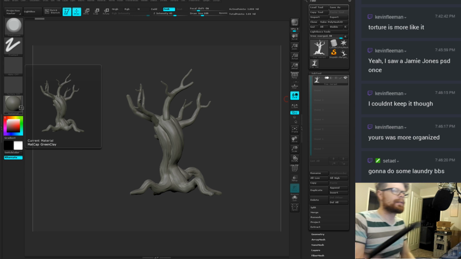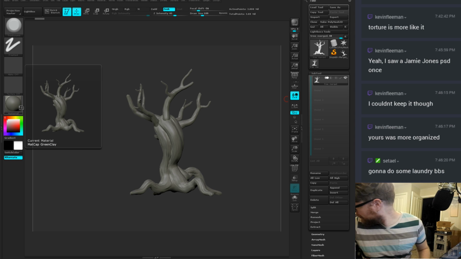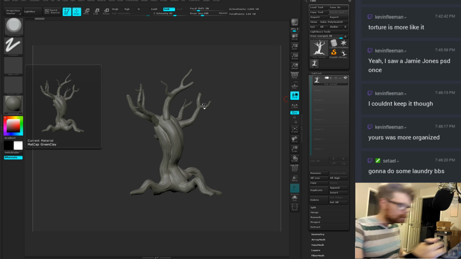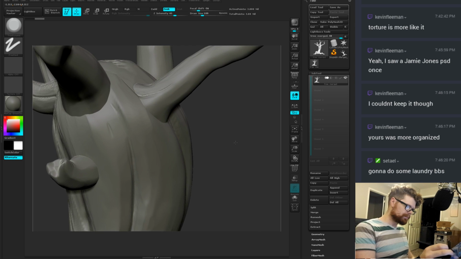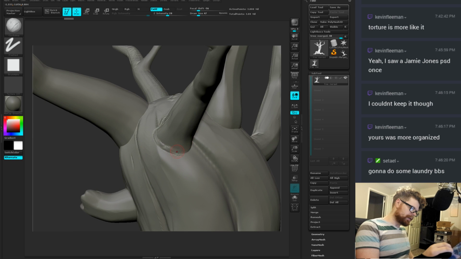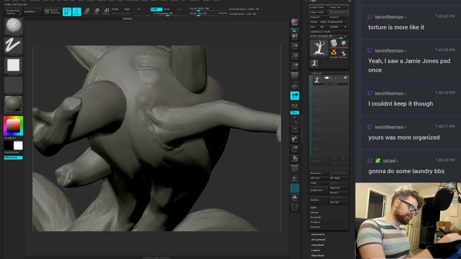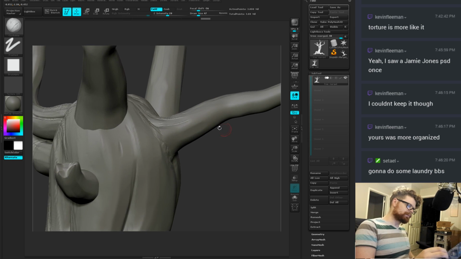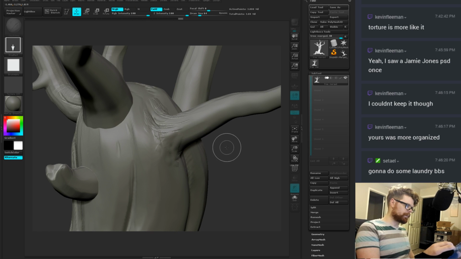Okay. Now we just need to add some texture to this. Kind of blend out some of these seams and things too.